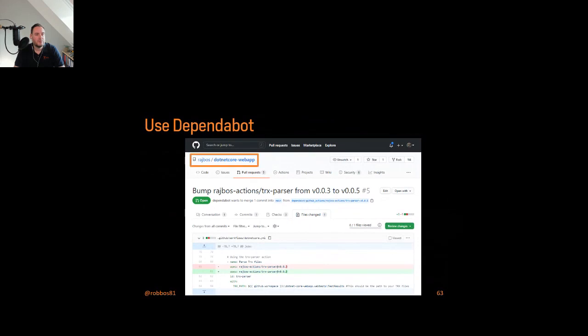There's an example of this one in my own repository. That's my GitHub tag for the .NET Core web application, and it's sending in a pull request that says, hey, I found a TRX parser action, and I want to bump it from 0.3 to 0.05. I can view the incoming changes in my YAML file, and in the conversation file, I will also list the release notes if the action publisher is using release notes. So you can see what they said the incoming changes were.